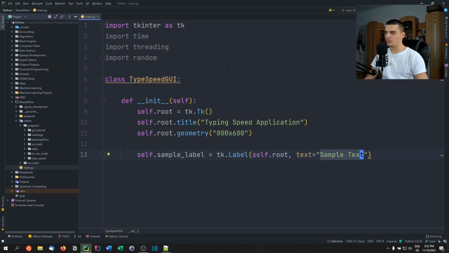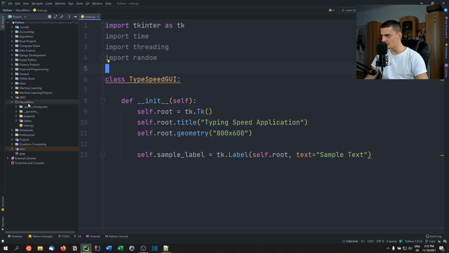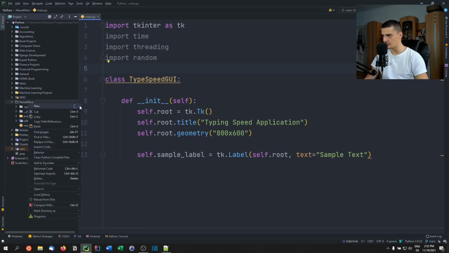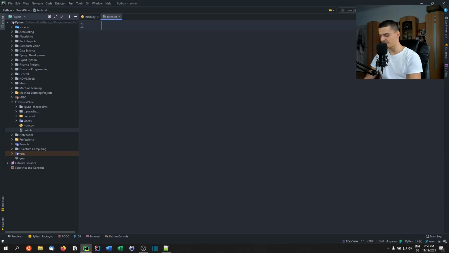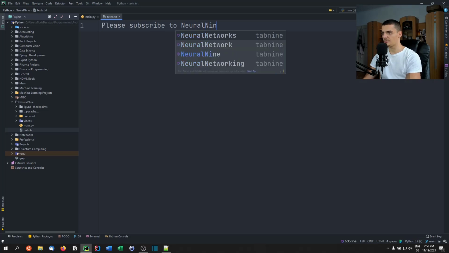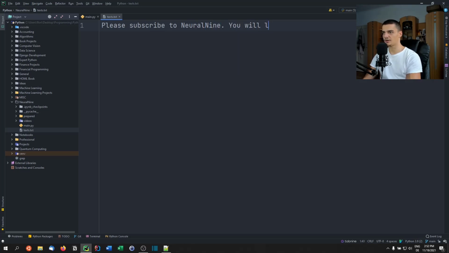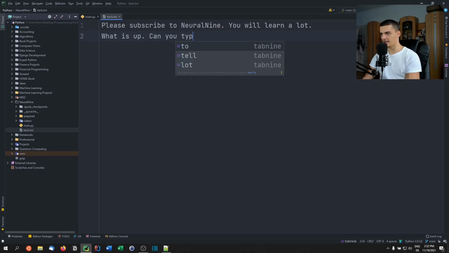Now, what we actually want here is a collection of text. So we're going to create a new text file in the same directory that our script is located in, and we're going to call it texts.txt. Here you can generate some sentences. For example, "Please subscribe to Neural 9. You will learn a lot." Or, "What is up? Can you type this fast enough?" You can just generate some sentences.